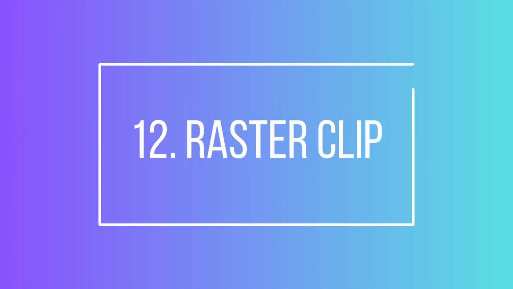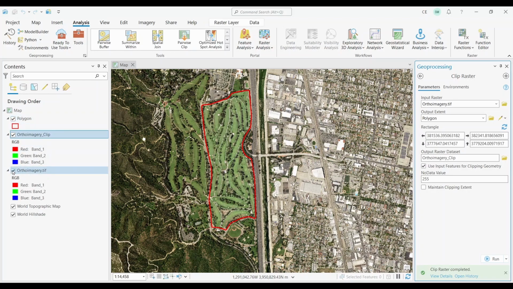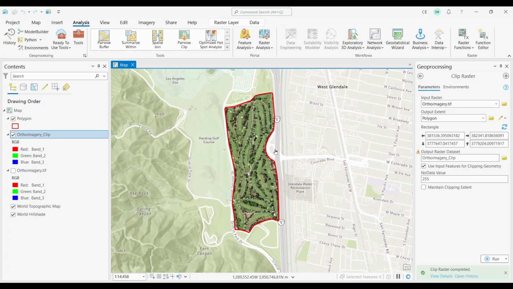At number 12, we have the raster clip tool. This tool extracts a portion of a raster dataset based on a specified geographic extent. It's useful when working with large raster datasets that cover a larger area because it can reduce the size of the input data and focus on the specific area of interest.